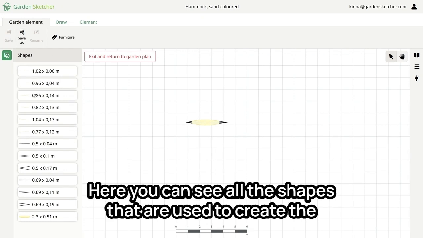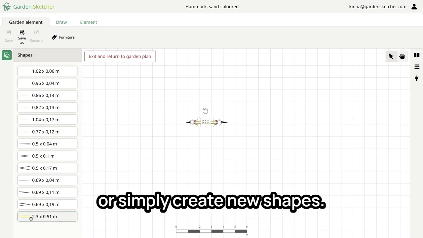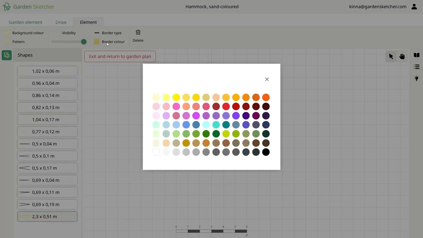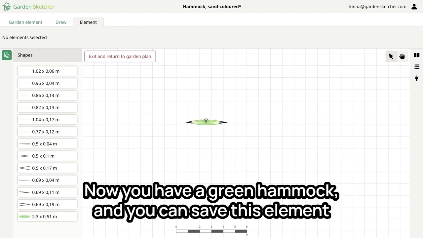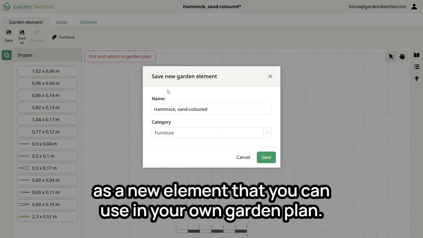Here you can see all the shapes that are used to create the hammock, and you can either locate the one you want to edit or simply create new shapes. Now you have a green hammock, and you can save this element as a new element that you can use in your own garden plan.